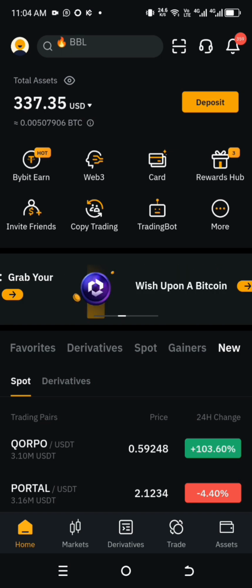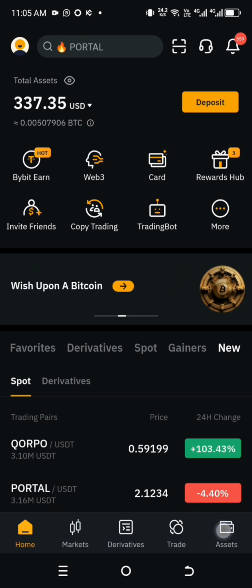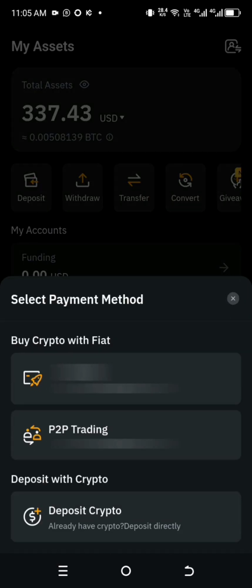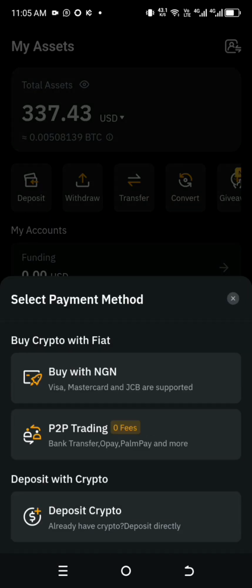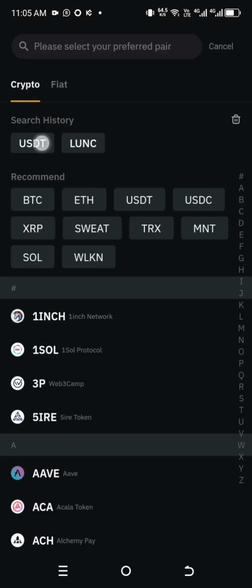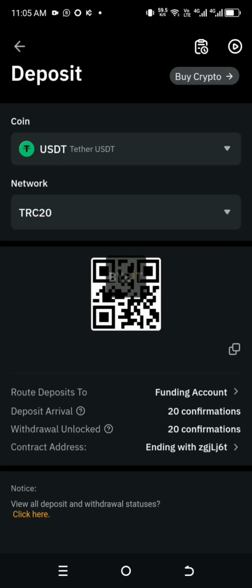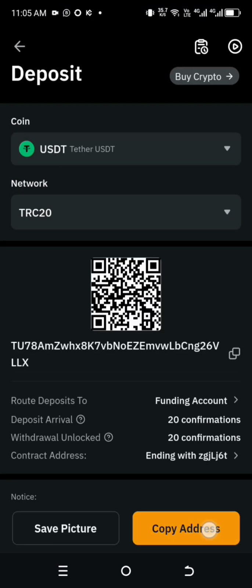Today I'll be showing you how to practically withdraw your money from Binance to any other app of your choice, but today we are going to use Bybit. Make sure you have a verified Bybit account, navigate to the Bybit assets and click on deposits. If you click on deposit, you will see this.